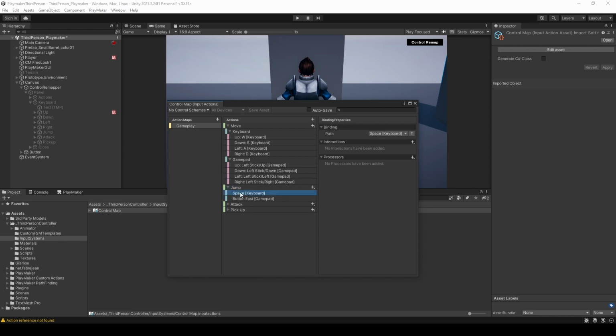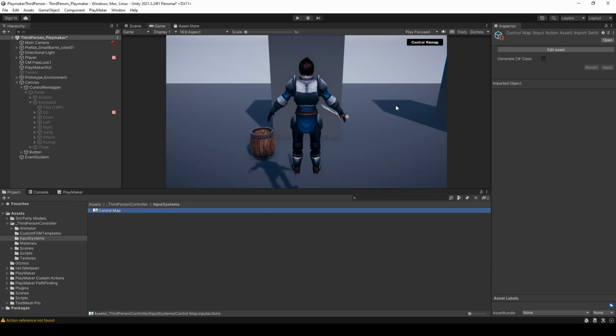Jump, this is 0 and 1. For the attack, this is 0 and 1. And for the pickup, this is 0 and 1. So we need to remember those binding index values. I'm just going to close this.